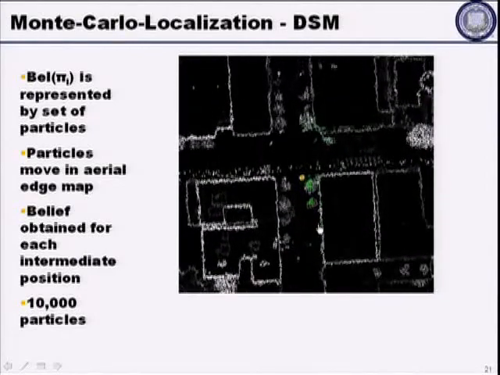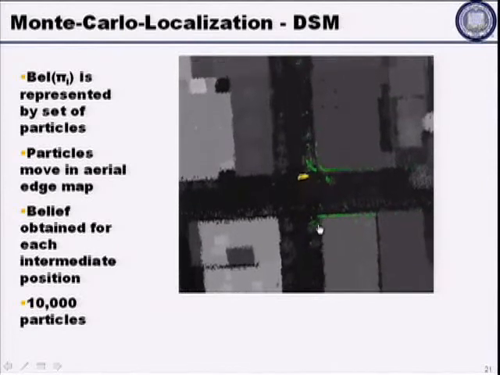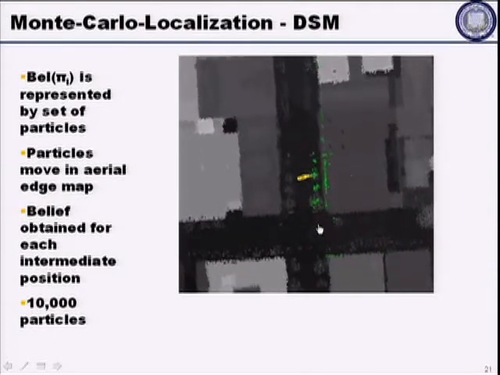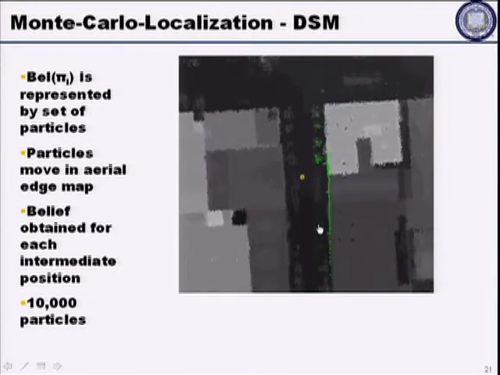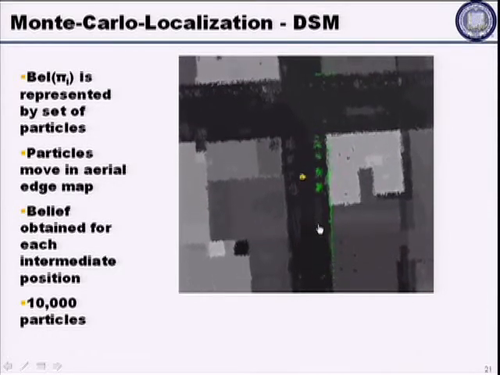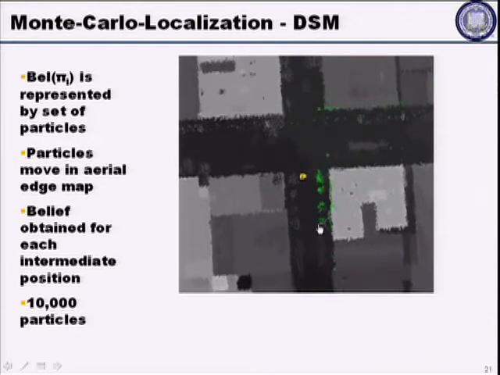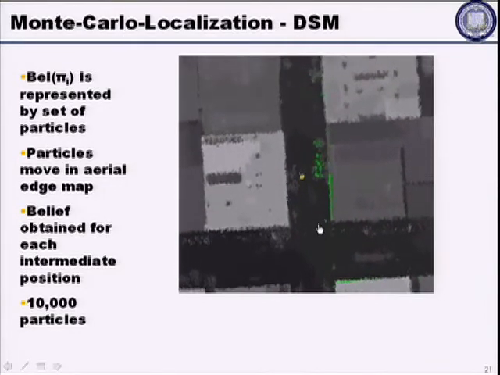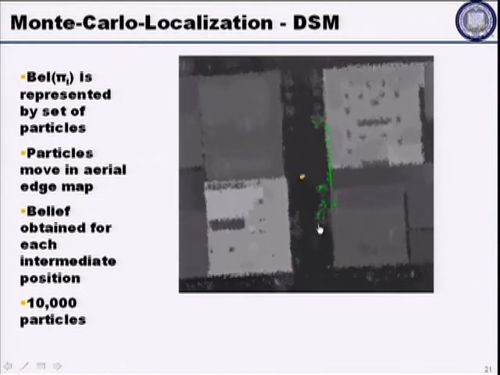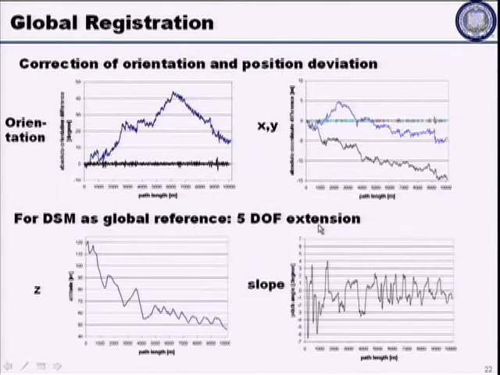These are the edges of those. We now switch back to the DSM again. There are points at which this thing disintegrates a little bit but composes itself back again in the middle. For those of you who are familiar with particle filtering, we used 10,000 particles to accomplish that. And there's no GPS?